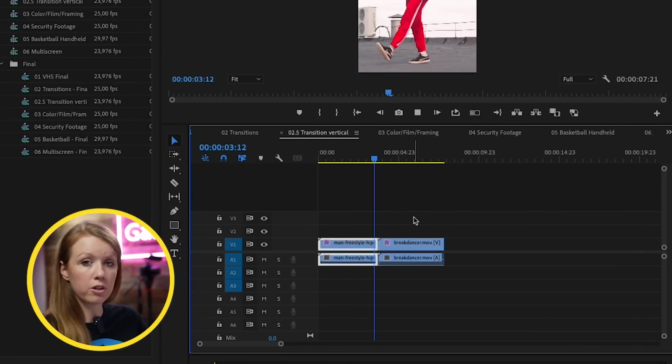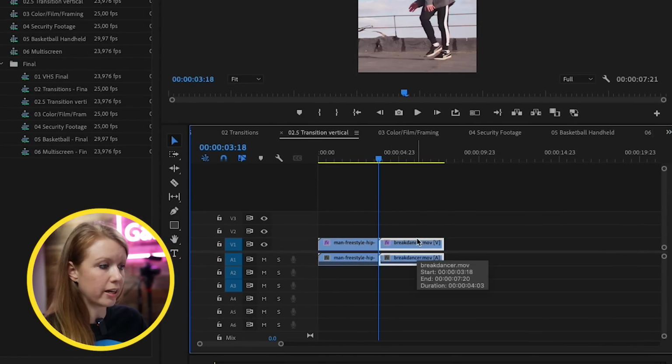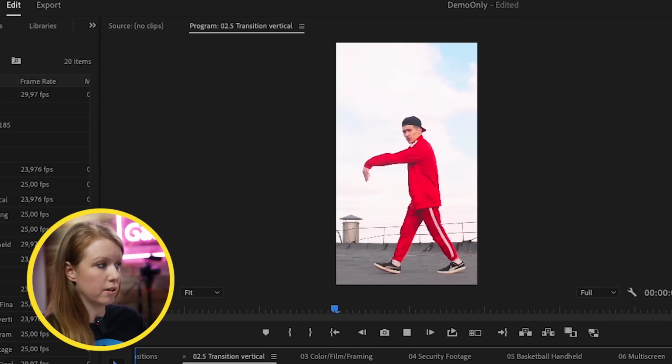Oh, great. So here I have the same clips, but in a vertical sequence. And let me just go ahead and press the up arrow key to go to that cut point and let's apply the same transition. There we go. It works. But let's go on to another effect.